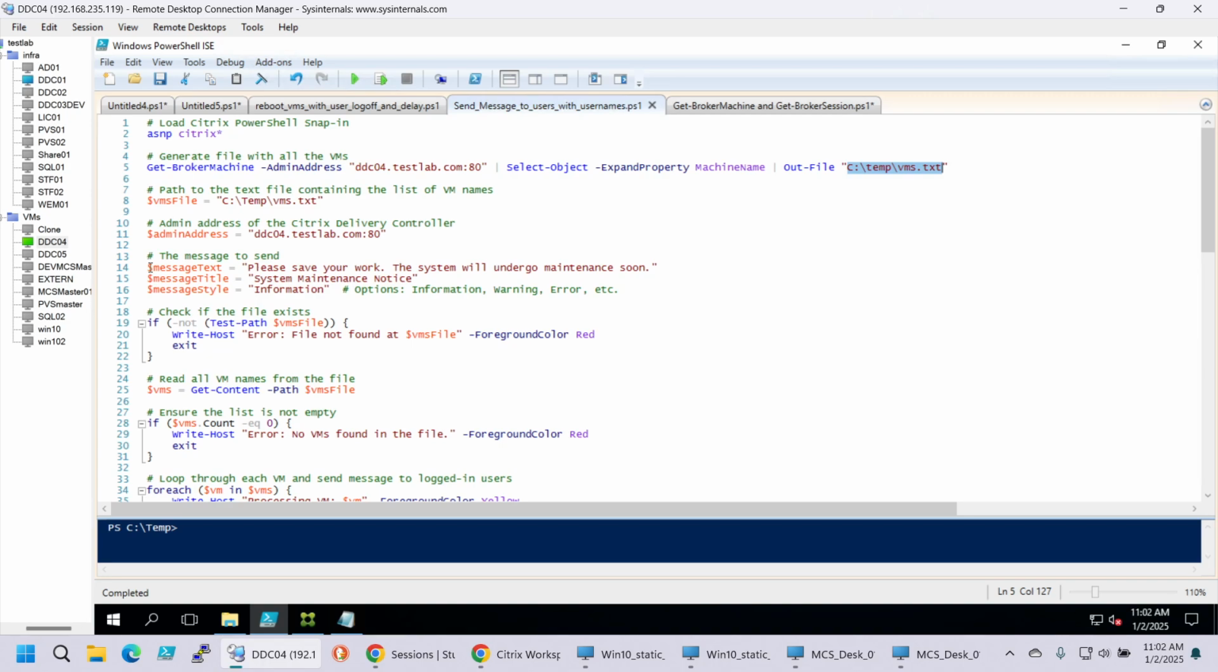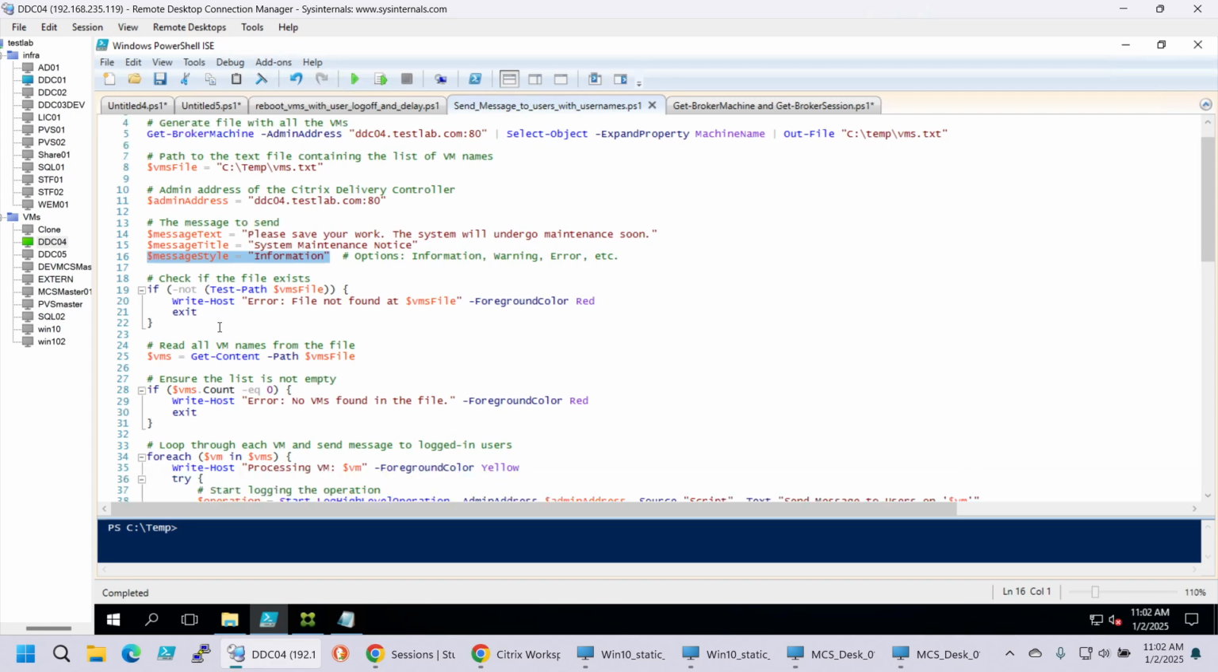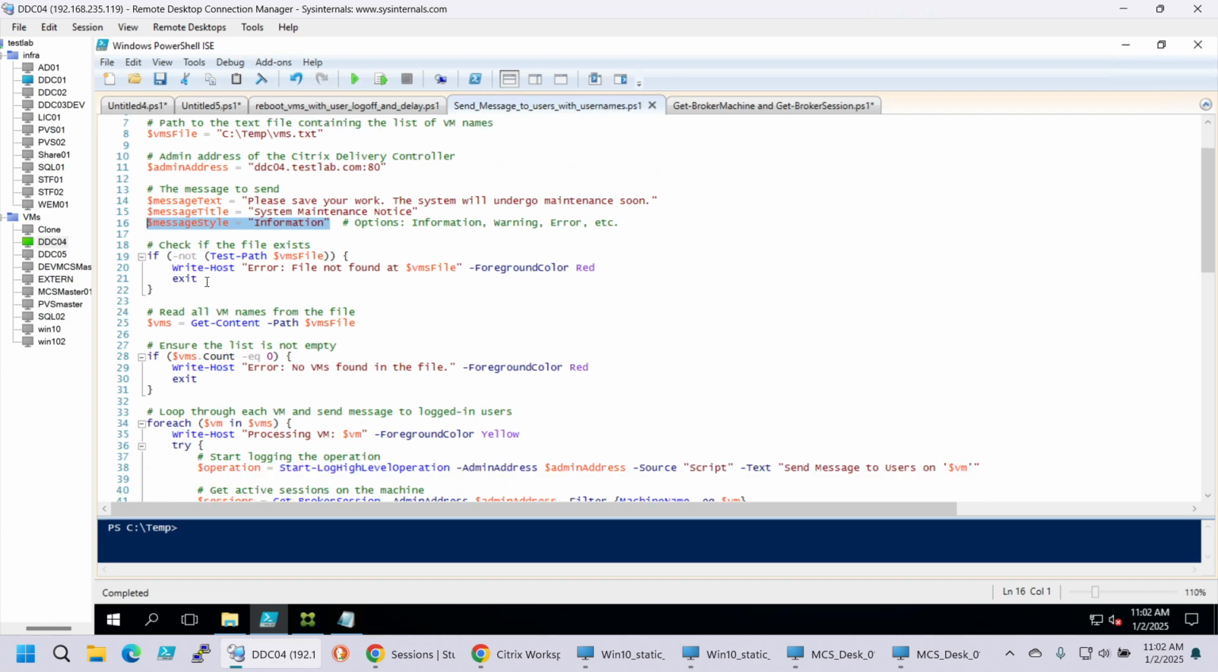Here are the message, the title, and the type of the message, that is information. So it's the same as we saw in Studio. Now it's just checking that the file exists.